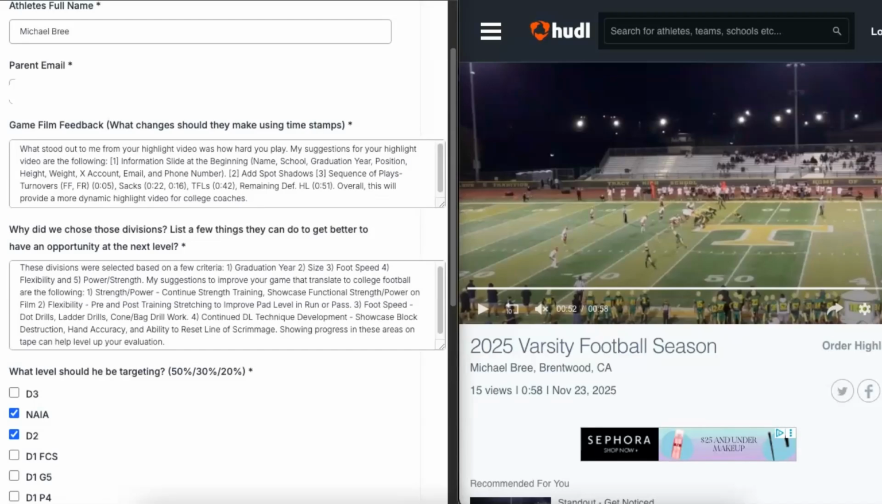Now, my suggestions for your highlight video are the following. The first thing is to add an information slide at the very beginning. The best way to do this is to go on Canva, and it's free. You'll go to their slides and put your name, school, graduation year, position, height and weight, X account, email, and phone number. Put that info on the left, a picture of you on the right, download that, and upload it to the very first thing on your Huddle highlight video.